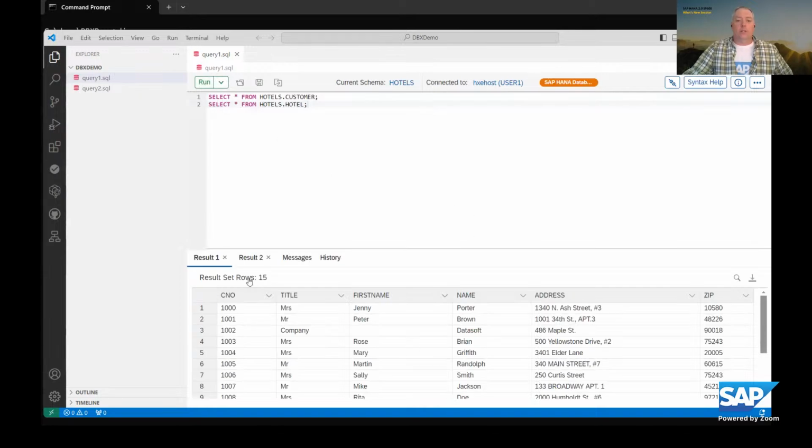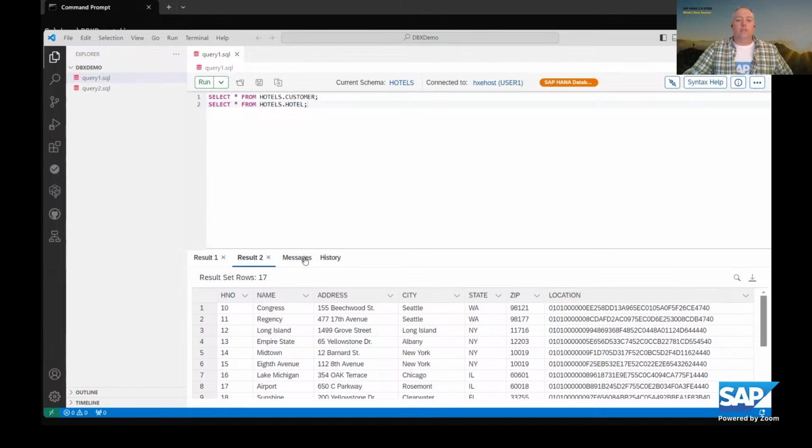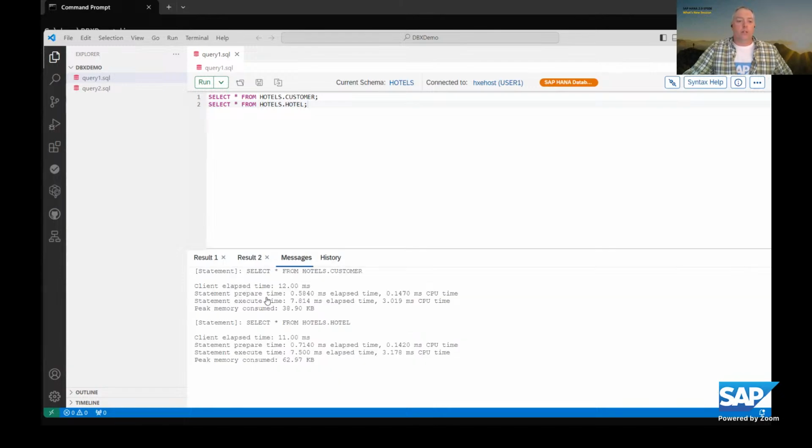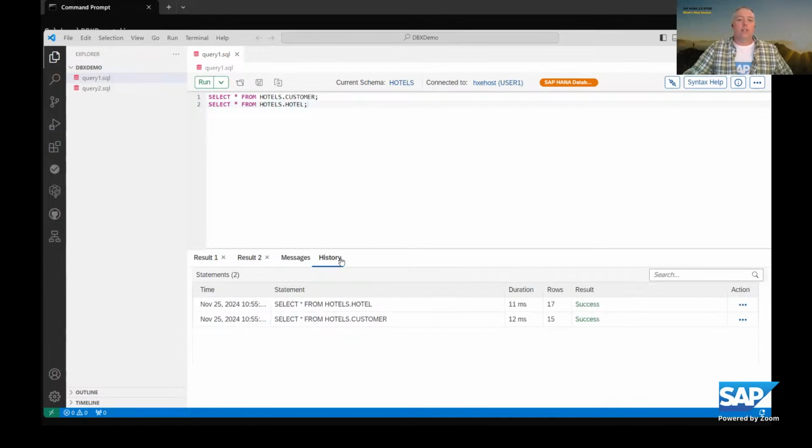So here we go. I've got the different SQL queries in multiple tabs. I can see the messages, so I can see information about how long it took to run the query, how much memory was used, and I can see a history.